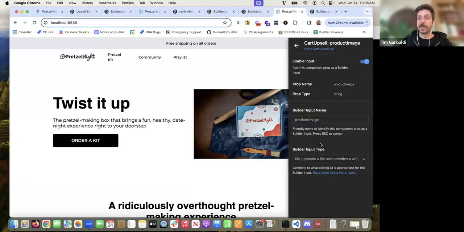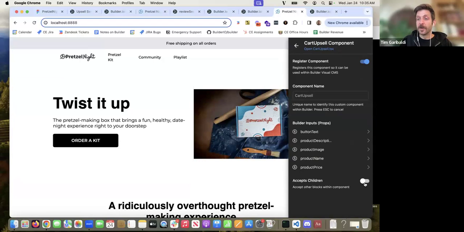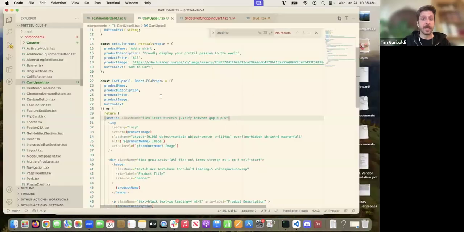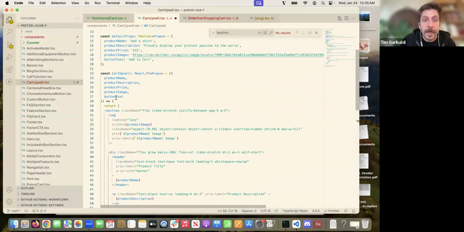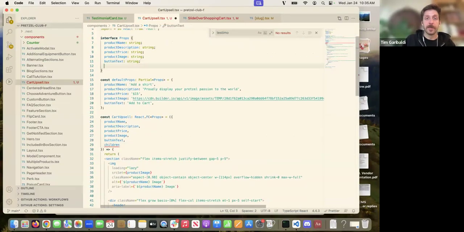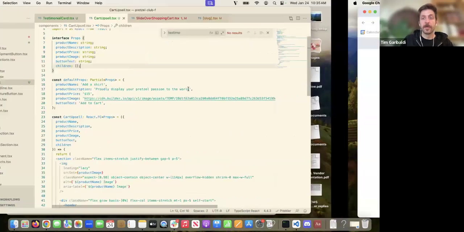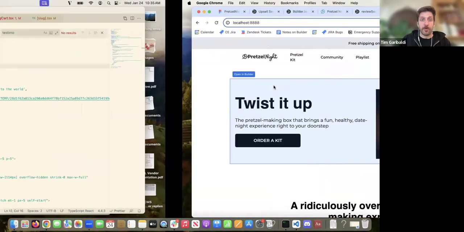So we can upload and select an image. I'm going to enable that here, and that should be good to go. We can actually have it accept children so that you can even add builder content to it. I'm going to go ahead and add the children here. You just need to pass it as a prop. And we'll pass that as a prop here. And I think it's just going to be an array for now. Cool. And then I could make it an editable region in Builder.